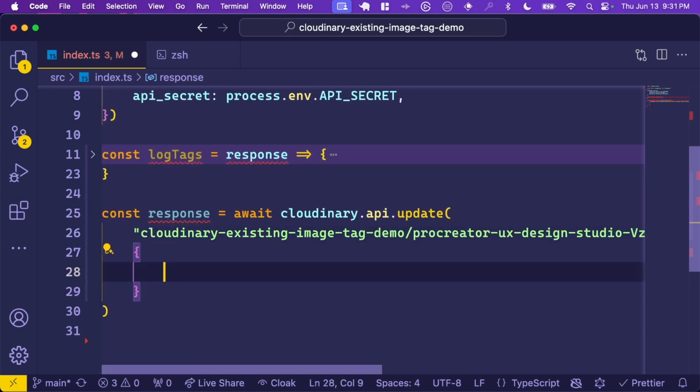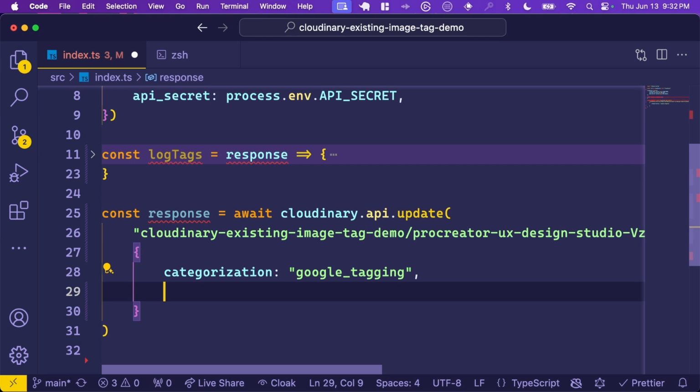The options object tells Cloudinary what we want to update. In this case, we want to add categorization from the Google tagging add-on. Additionally, we want to make sure that we only add tags that Google's pretty sure about. So we'll set the auto tagging property to 0.9, meaning that any tag that is 90% certain will be added to the image.